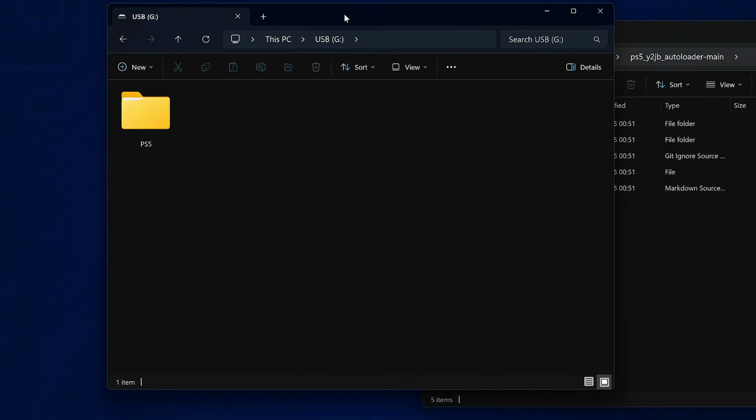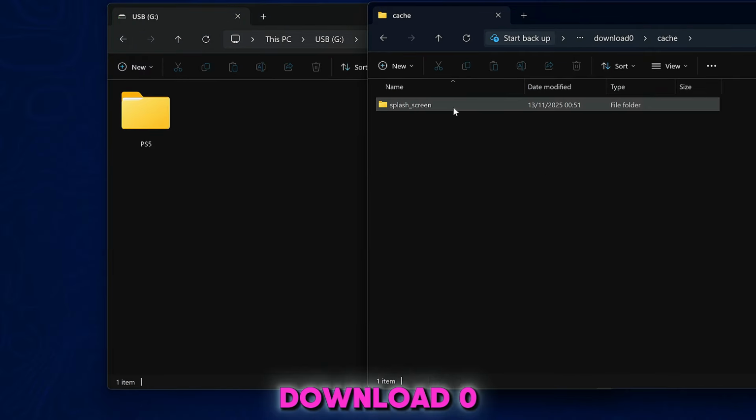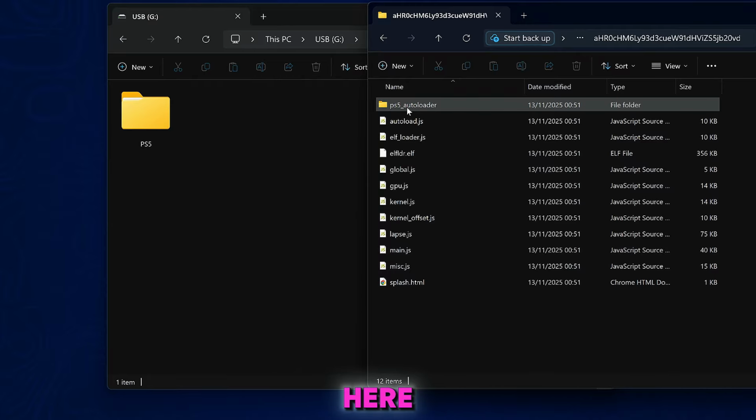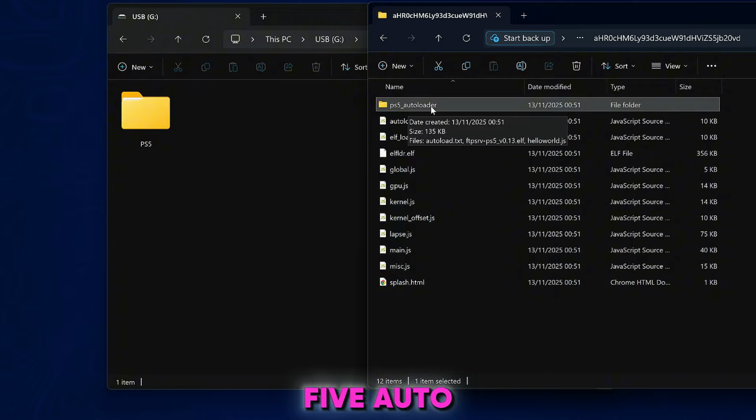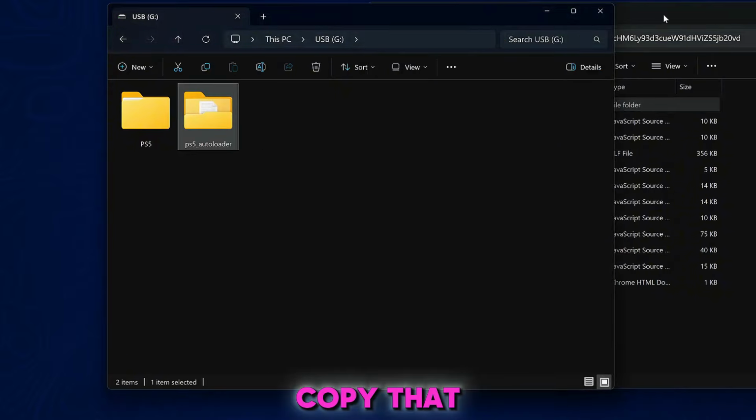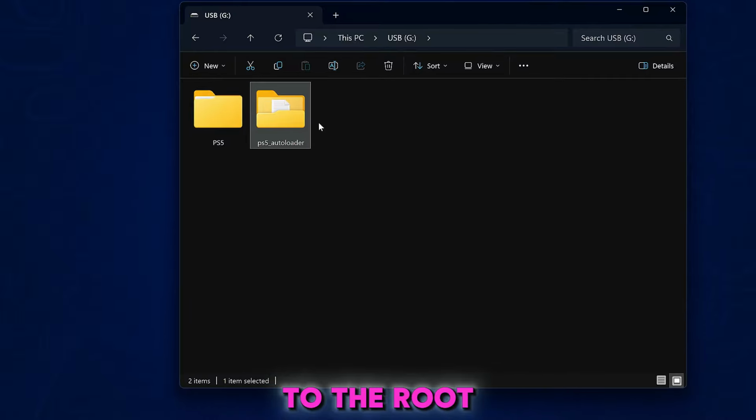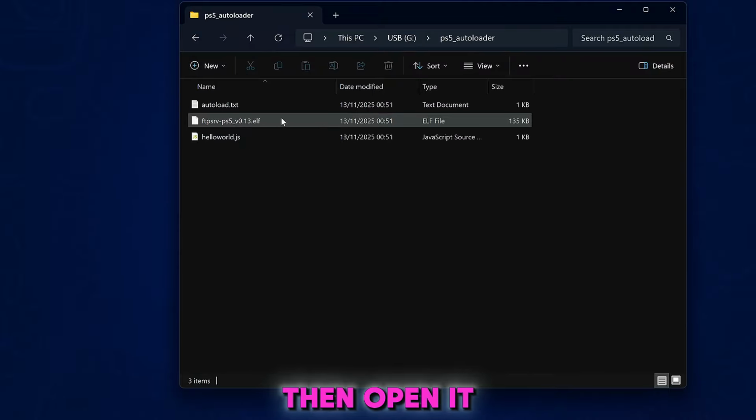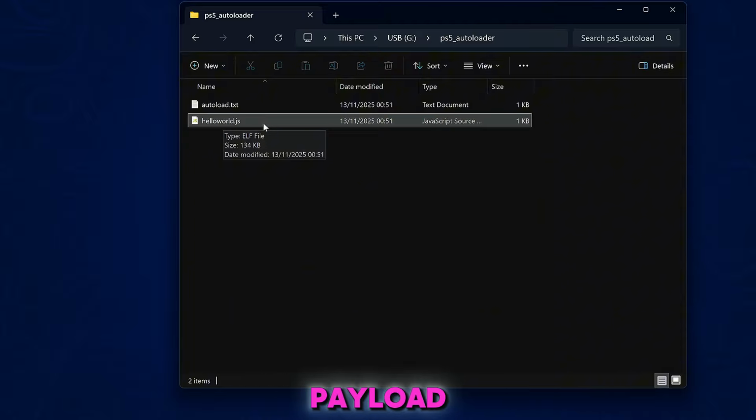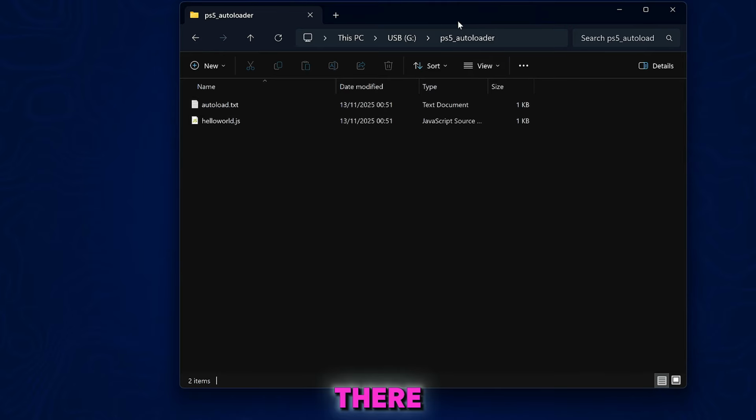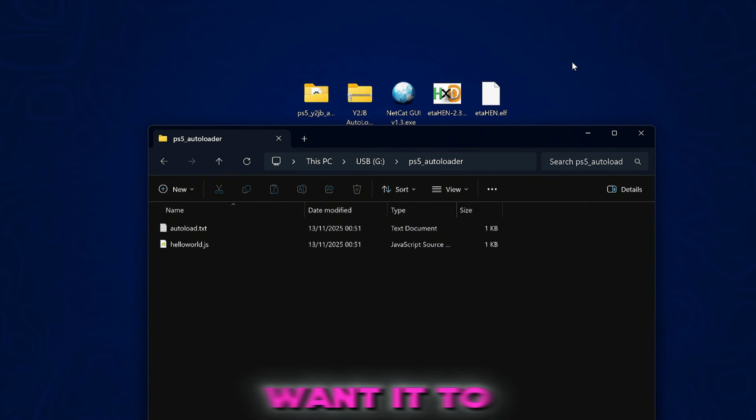So if we open this up, all we need to do is go into all of these folders buried in here. You'll eventually find the PS5 autoloader folder. You just copy that over to the root of the USB drive, and then open it up. So it's set by default to run an FTP server payload. So I would just delete that in there and replace that with whatever payload you wanted to run.